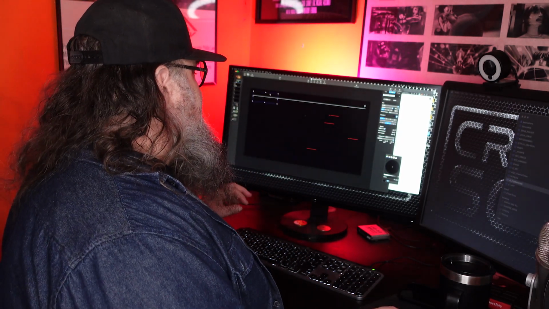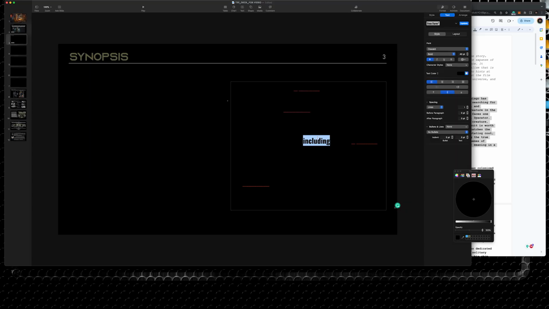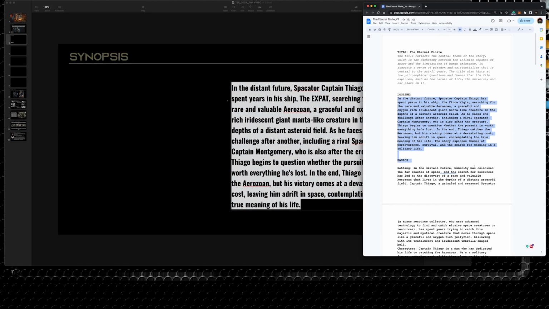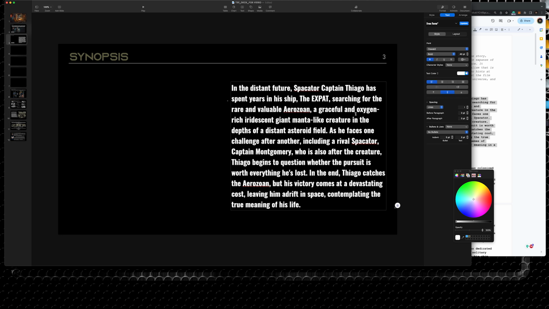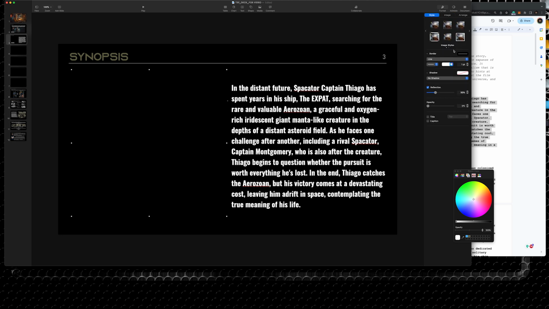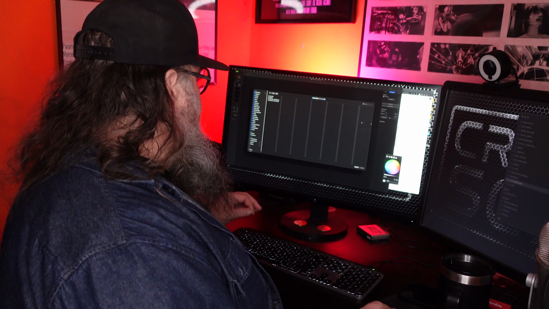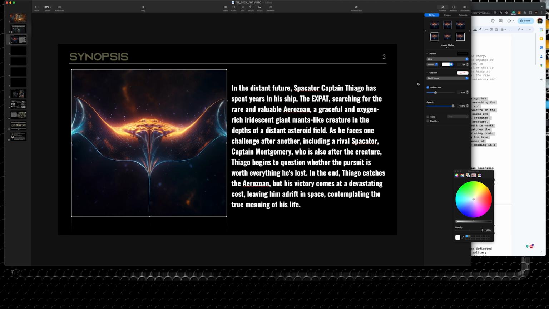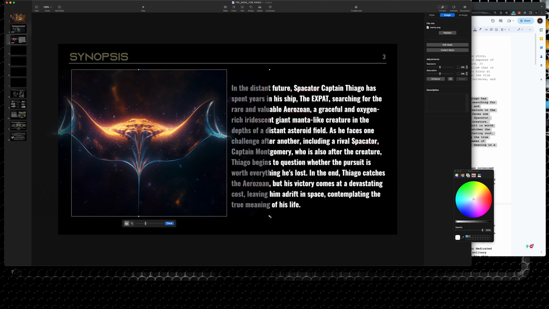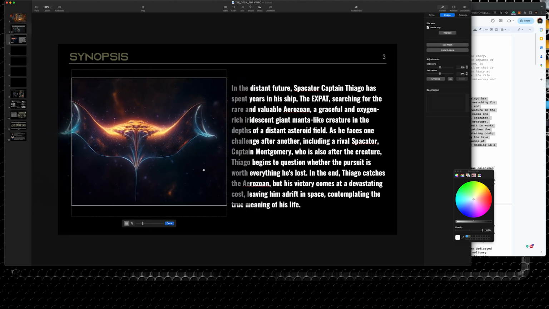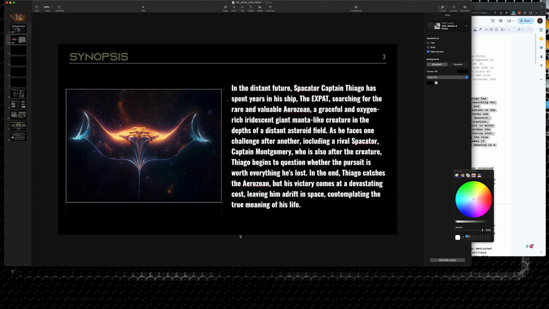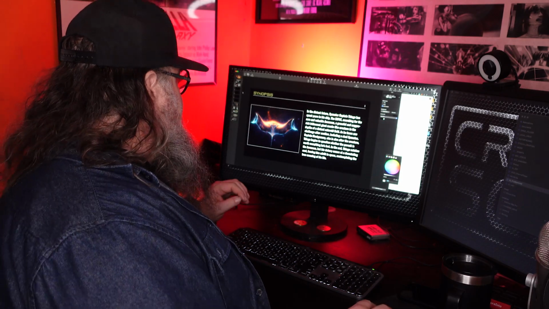So let's do a synopsis. Again, copy, paste. And this is all worked from ChatGPT, right? So then we want to add an image. Let's find our manta ray. Well, let's edit that to fill up. It adds visual interest, tells the story a little more. It's a good looking picture.